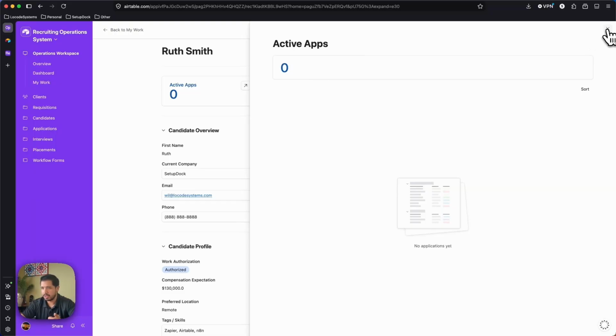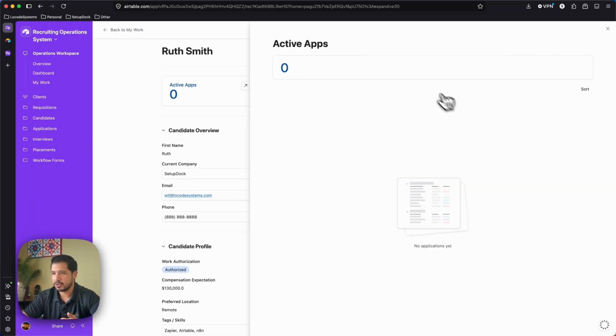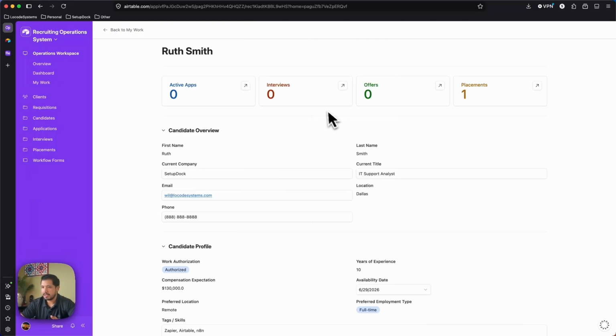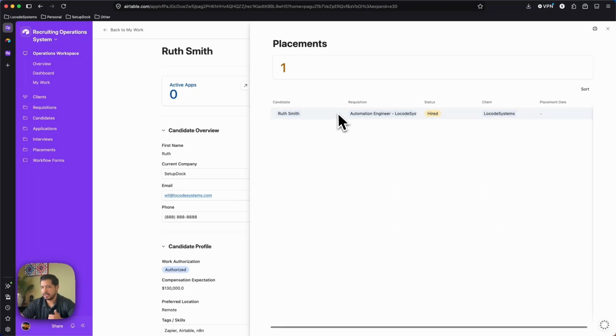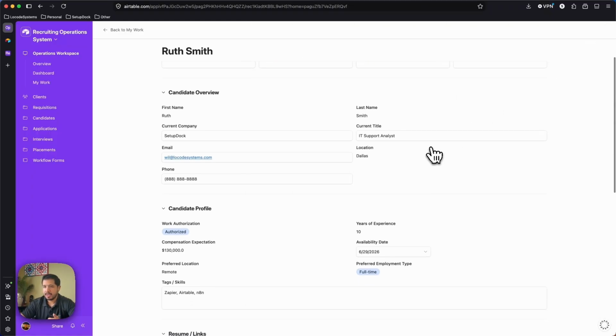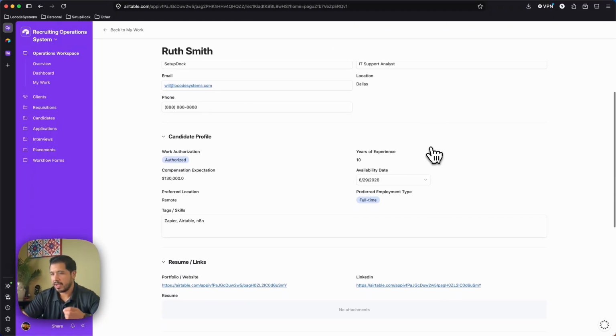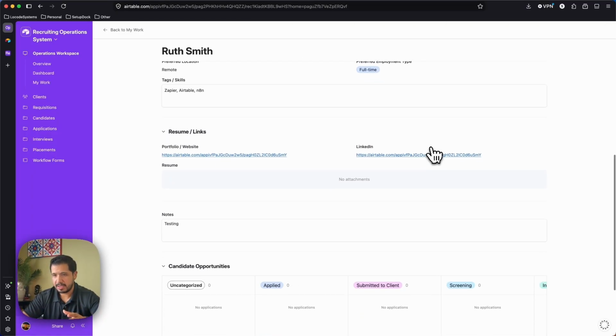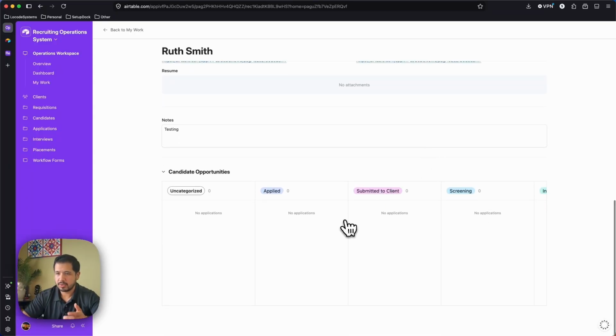It will show you if there are any active apps. It will show you within here. And the same thing for interviews, offers, placements that had happened. You see this person was placed, so there's one placement here, so she's hired. And we have the candidate overview, we have the candidate profile, resumes, notes, and if this candidate is going through the process of applying for a position with a client, that will pop up within here.